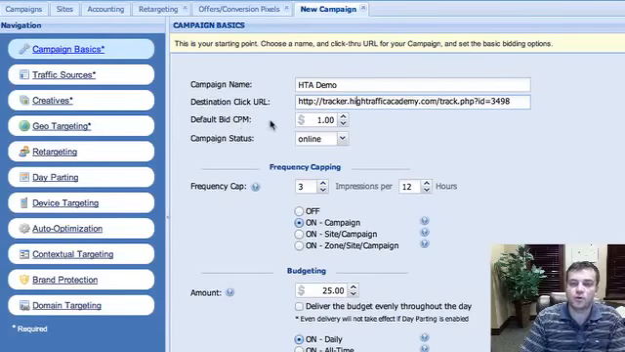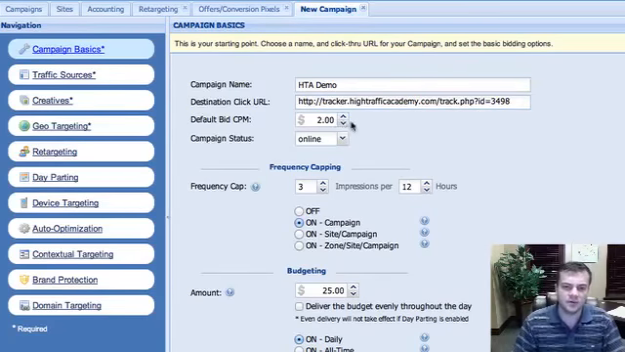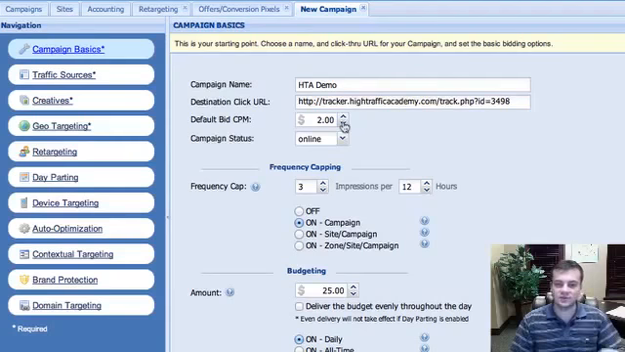Now, default bid: this is based on CPM, so this is per 1,000 impressions. How much are you going to pay when your ads are displayed 1,000 times? Default bid is $1. I can take it up to like $2. You can start with $1, $1.50, and adjust it later accordingly. If you want to win the most impressions, you can raise it up to like $2 or $3. But you can start with $1.